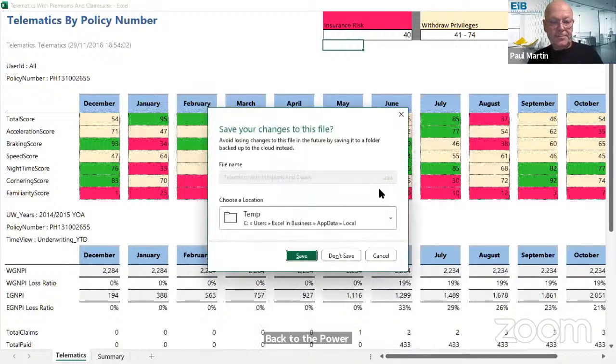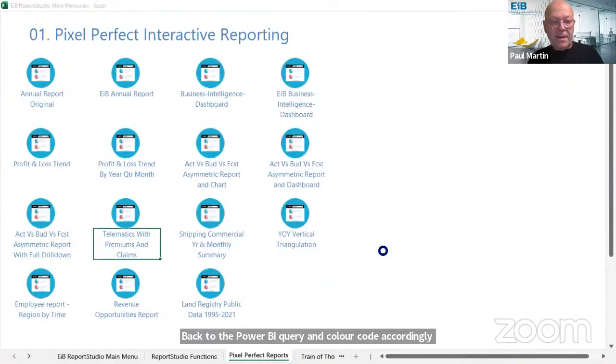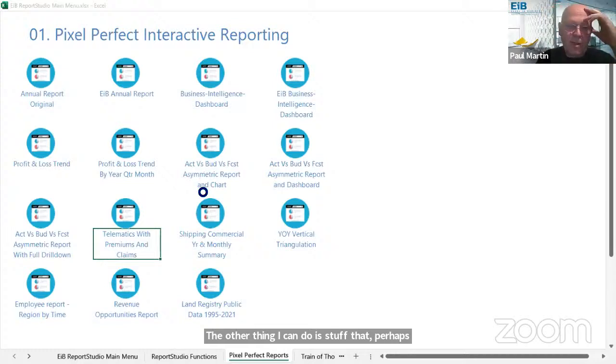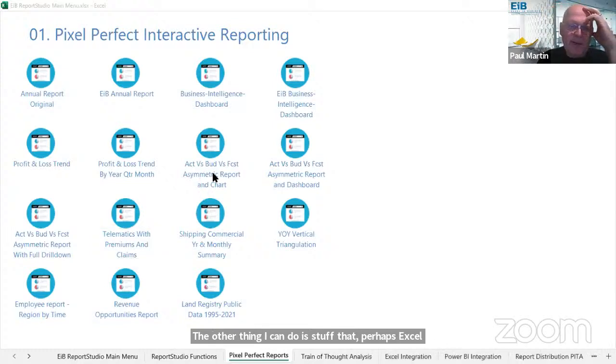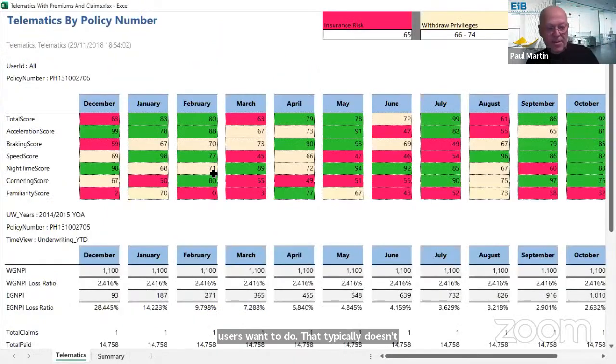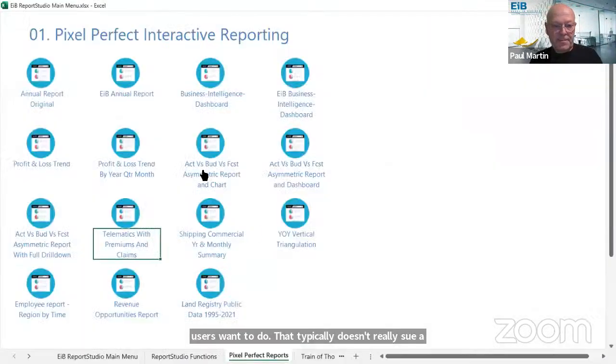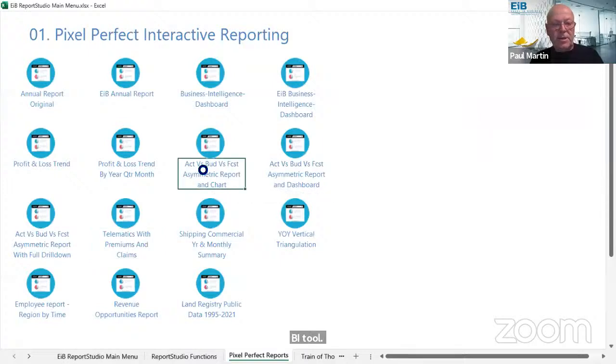If I change the color coding here, it will drive that dynamically back to the Power BI query and color code accordingly. The other thing I can do is stuff that perhaps Excel users want to do that typically doesn't really suit a BI tool. Oh, sorry, I'll just run that report again. That's not too smart, was it? And this is a good example of that.